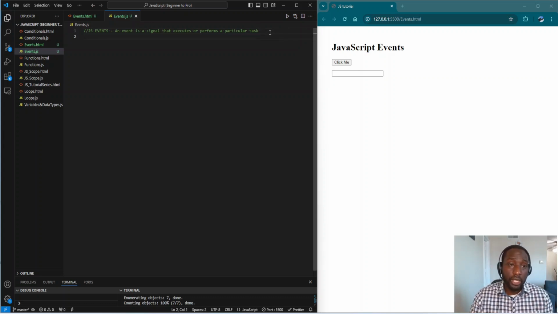So in this tutorial, I'll be covering events in two sections. In the first part, I'm going to teach you how to add events. And then in the second part, I'll teach you how to remove events.